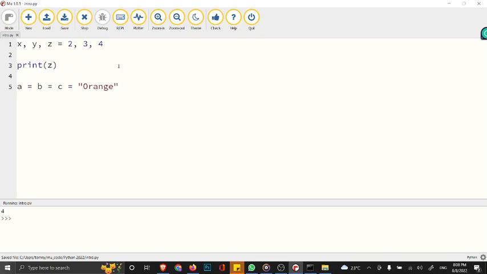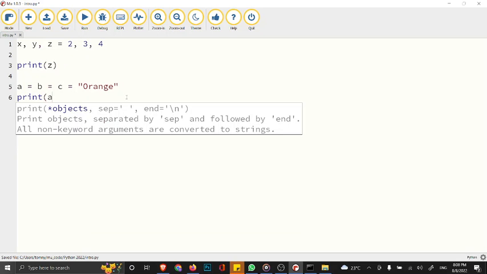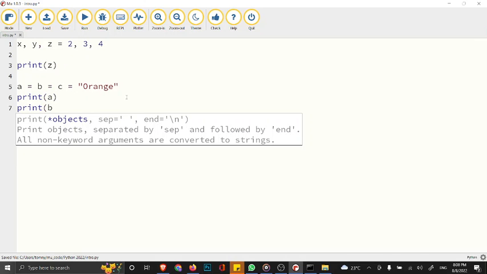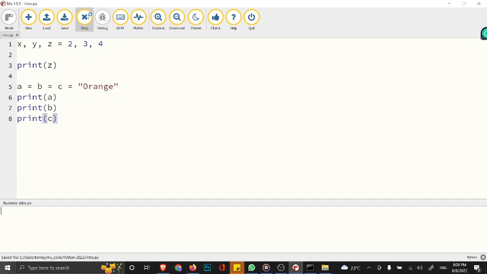So if you Control S to save this, and then we go ahead to print. Let's print each value. Let's say we print A, and then we also print B. Let's print C as well. Control S to save this. If you run, you have orange, orange, orange. So this is how you assign a single value to multiple variables.